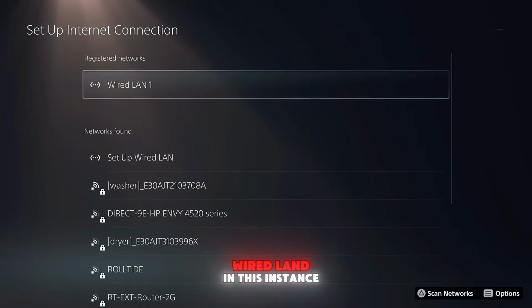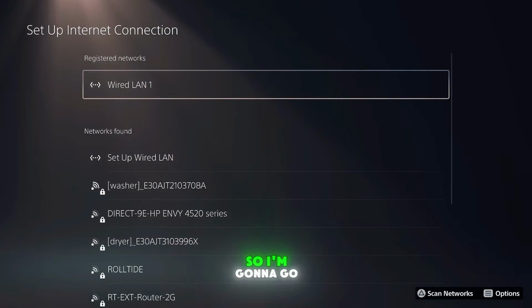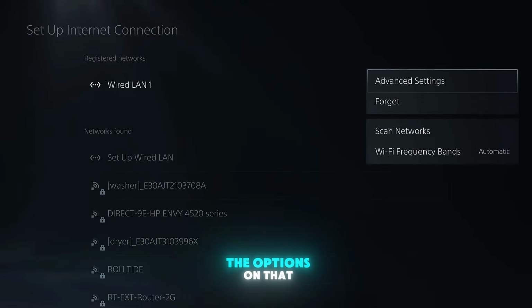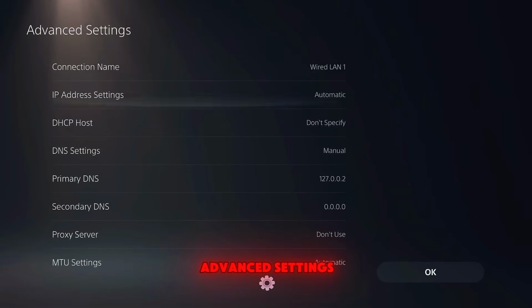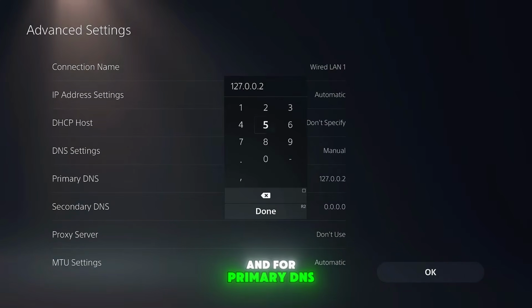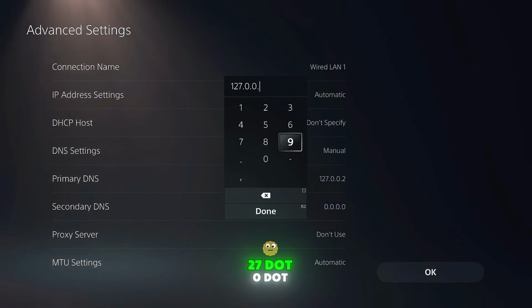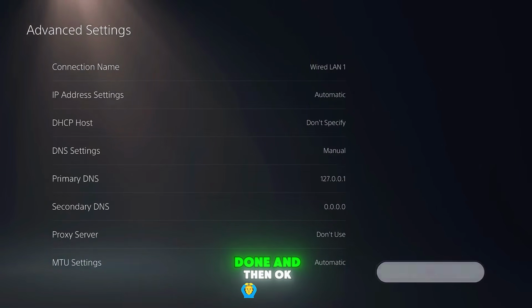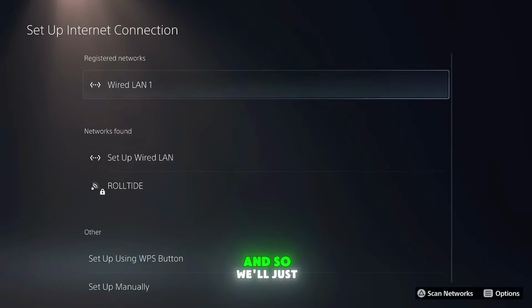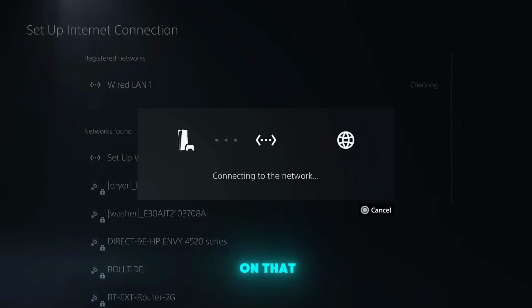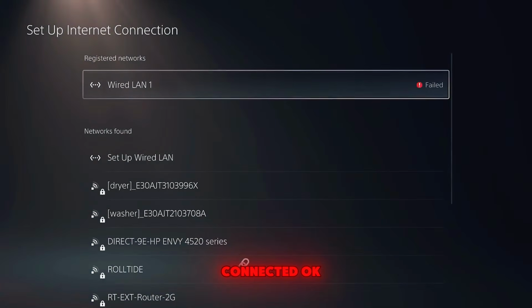I have a wired LAN in this instance. So I'm going to go to the options on that, and then go to Advanced Settings. For primary DNS, I'm going to change this to 127.0.0.1. We're going to hit Done and then OK. Then we'll just press X on that, and that should get us connected.